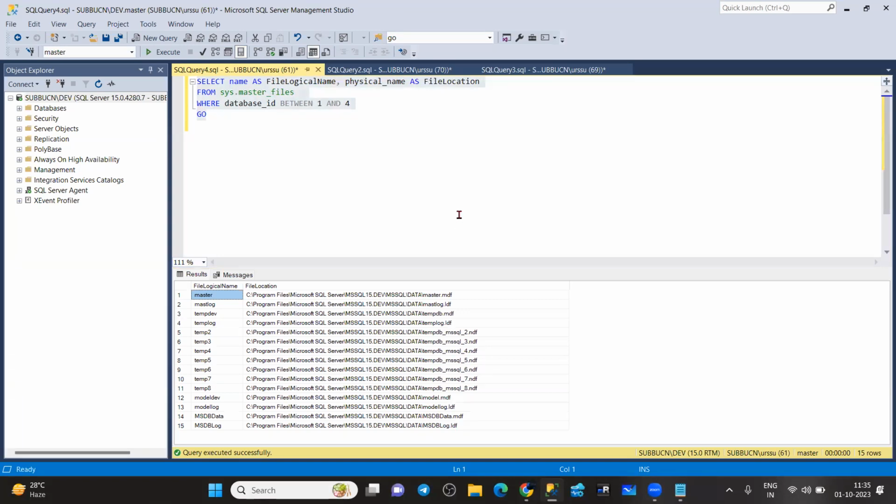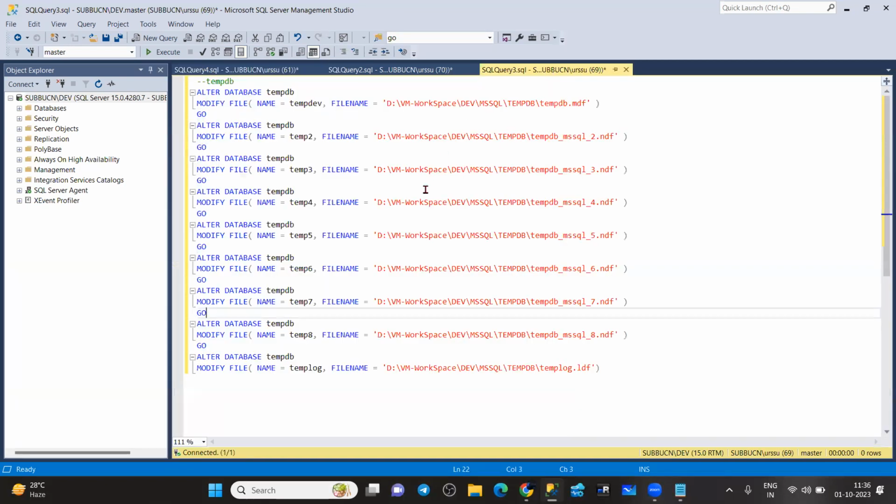Let's do it one by one and see what things you need to take care of. For tempdb, as per best practice, we have 8 data files and one log file, so a total of 9 files. If you want to move all the tempdb data files and log file to the dedicated drive, we need to copy the logical name and the physical path. We need to perform ALTER DATABASE, MODIFY FILE, and give the logical name and specify the physical path.